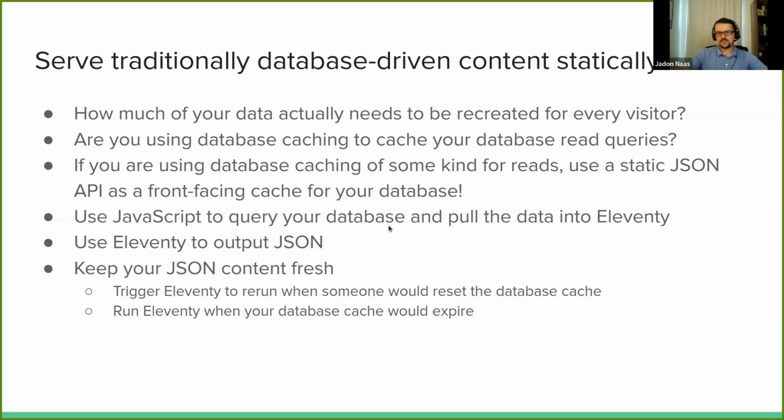So a lot of database caches will refresh every hour, or every 30 minutes, or every day or something like that. You can easily set up a cron job or some kind of schedule to run Eleventy and rebuild every hour, every day. And thanks to Eleventy being Eleventy, it's pretty fast and quick to rebuild and get those changes out there.